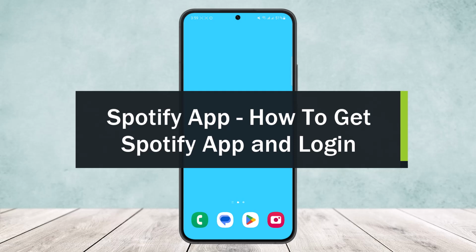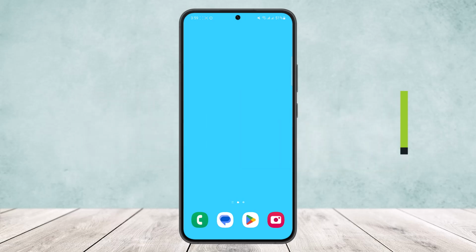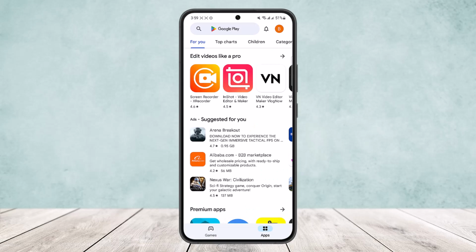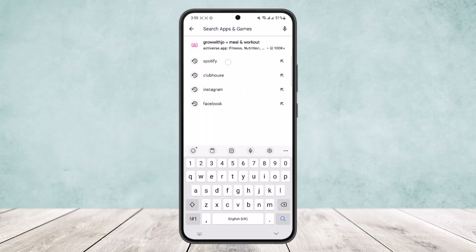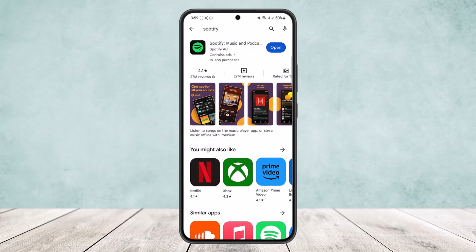Today I'll guide you on how you can get Spotify app on your device and log into your account. Now the process is quite similar on both your Android and iOS device. If you are on Android device, simply head into your Play Store. If you are on iOS device, simply head into your App Store, and respectively on the search bar what you want to do is searching for Spotify, and you'll get the Spotify option at the very top.